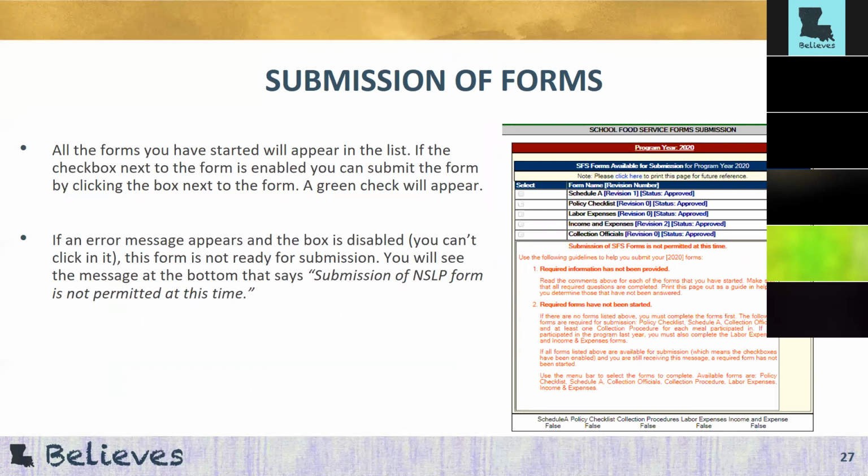All the forms that you have started will appear in this list. If the checkbox next to the form is enabled, you can submit the form by clicking the box next to the form. A green check will appear. If an error message appears and the box is disabled, which means you can't click in it, this form is not ready for submission. You will see the message at the bottom that states submission of NSLP form is not permitted at this time. A list of the items that remain to be completed will appear under the respective form name.